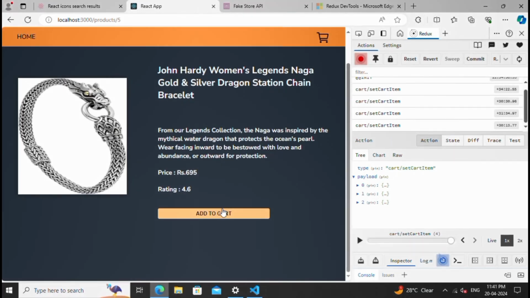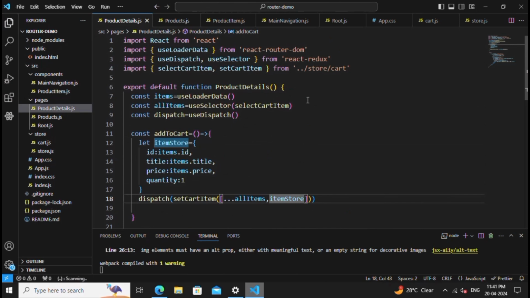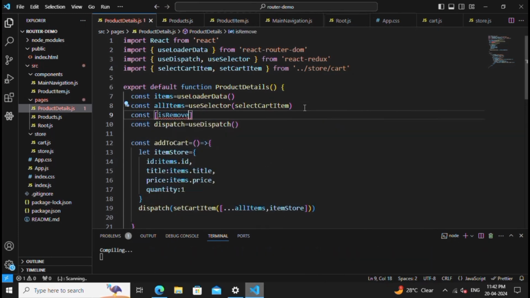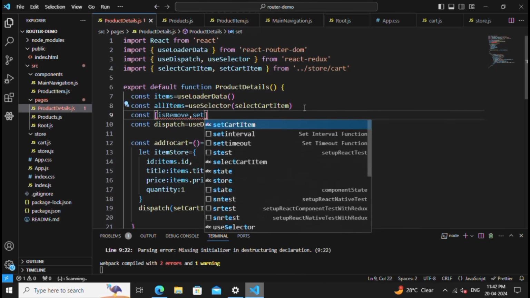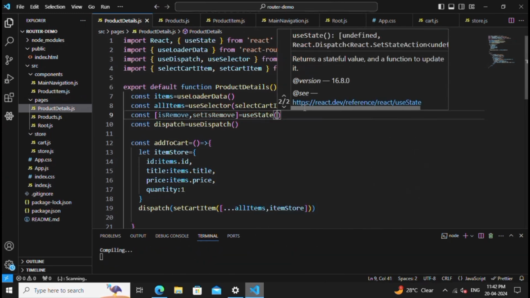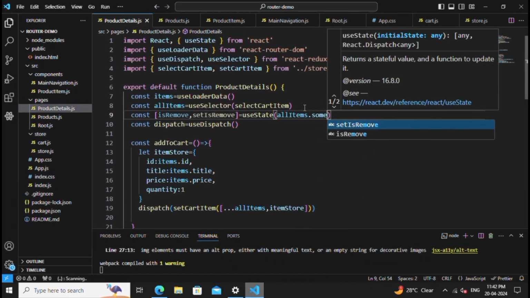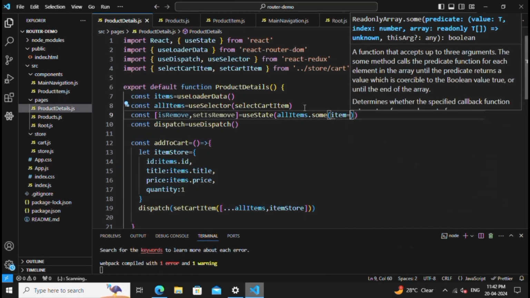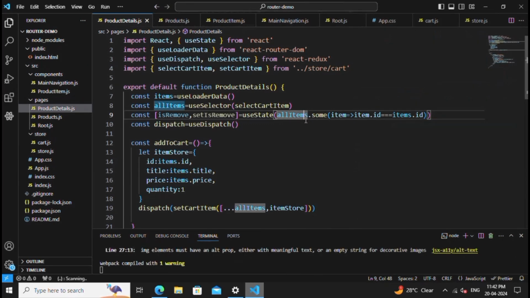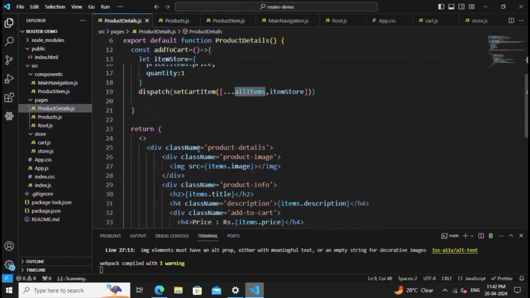Next we want to convert this add to cart button to a remove item button when the user adds the item to the cart. So here I am creating the useState. First we check if that item is present in the cart or not. If it is present, then isRemove is true, so we will show the remove item button. Inside the useState we will use the some function. Here we check if that item is present in the cart, item.id equal to items.id. If the condition is true, it will return true, otherwise it will return false.